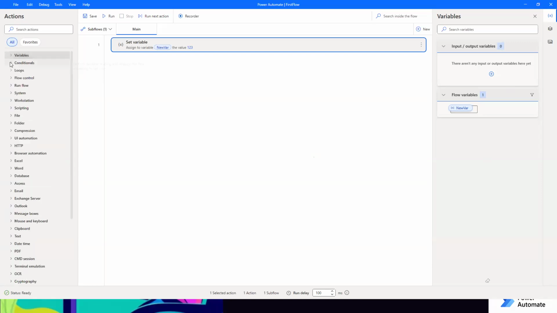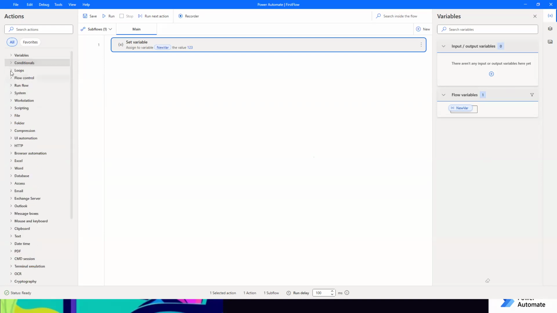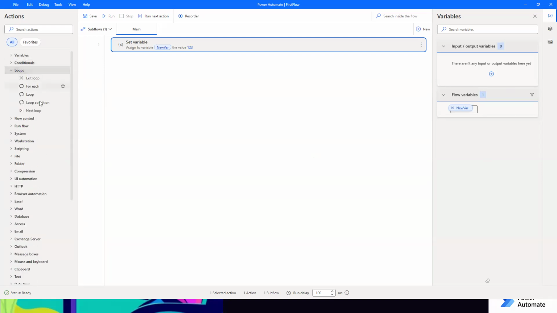There are various actions here, conditionals like if else and switch cases. Then, for people who are familiar with loops, you have different kinds of loops. Generally, it starts with for each item in a list or data table, which then iterates over a block of actions. If it's a while loop kind of scenario where you have a condition, you can exit, or you can go to the next loop. This is actually the continue statement that we have.